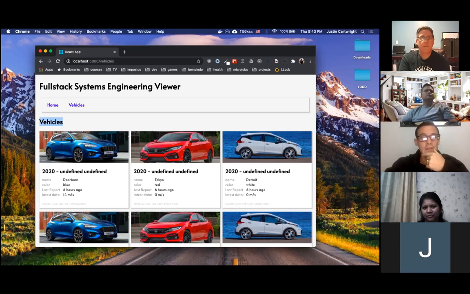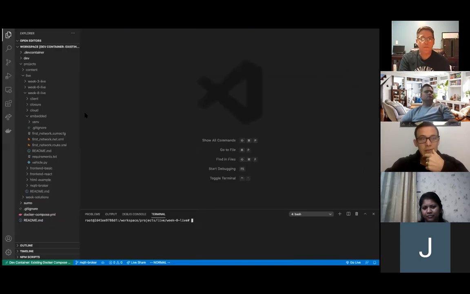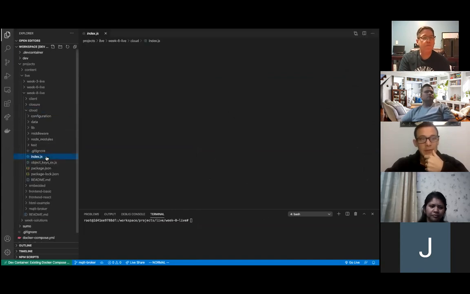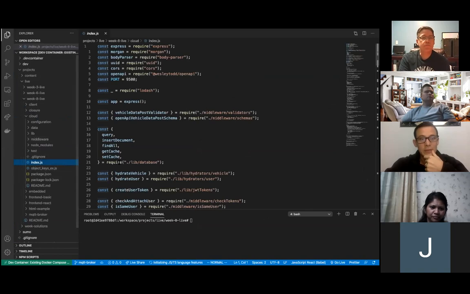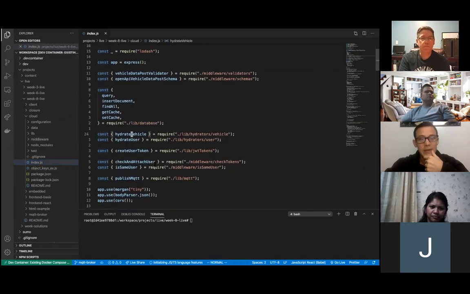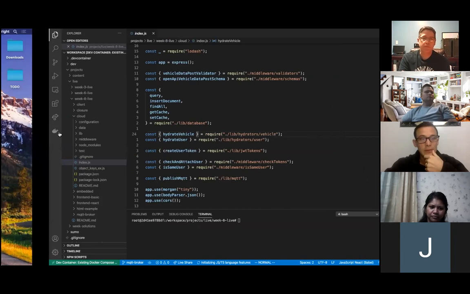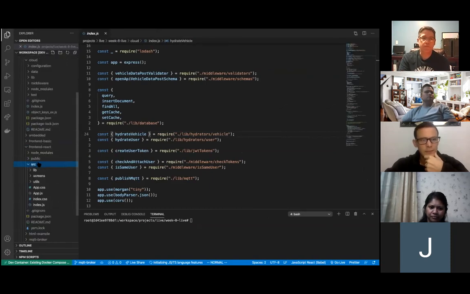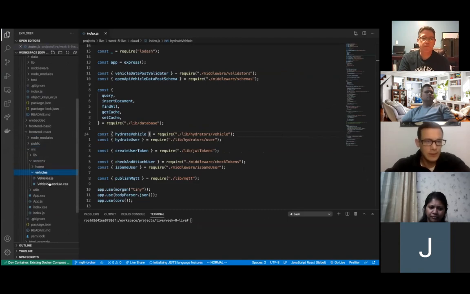All right. The first thing we need to do though is get these undefineds taken care of. So that's just a quick hydration that we've got to do here on the back end. So I'm going to open up the code. All right. If we look at this index, we hydrate a vehicle, right? And just to refer to where in the front end this is happening, here's the front end React. I go down to the vehicle screen.